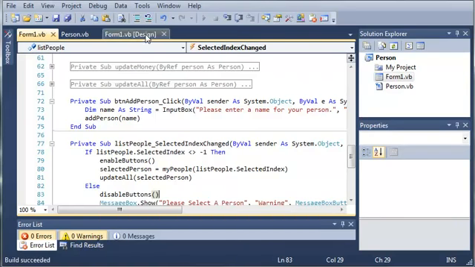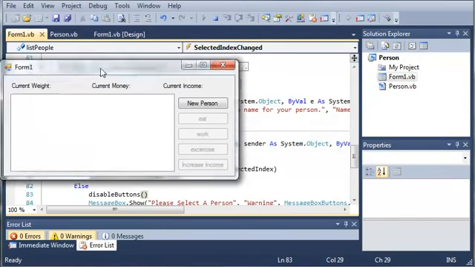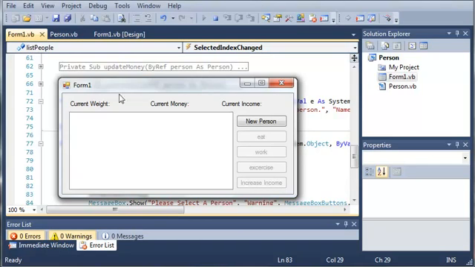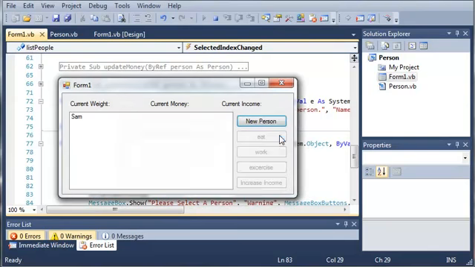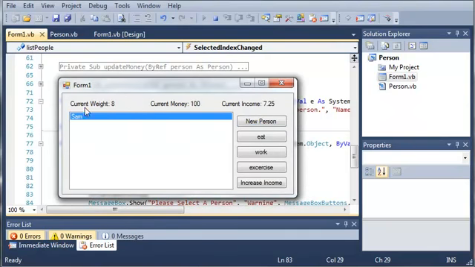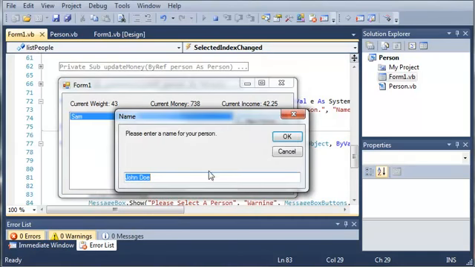Okay, so now let's go ahead and run this, and you can see that we have our program right here. We've got the current weight, which is nothing, current money, which is nothing, current income, which is nothing. And you can see that these buttons right here are disabled because there's no person. So let's create a new person. We'll call him Sam. And when we select that person, you can see that it updates right here. We can have him eat, work, increase the income, and do whatever we want to him. Now we can create another new person.